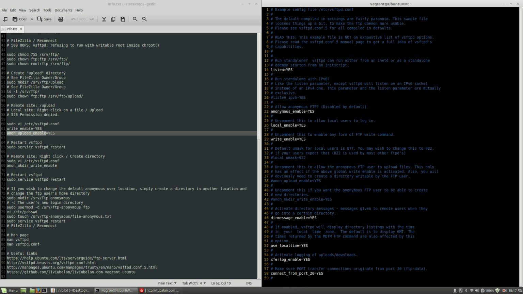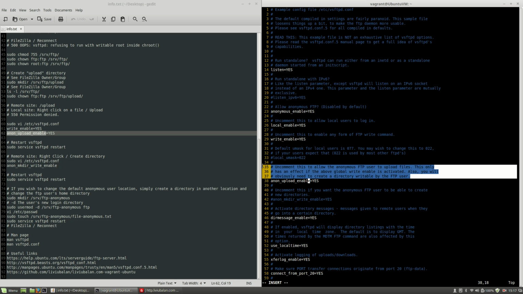Now, another configuration option that I have to enable is anon_upload_enable. Let's search for it, and as you can see here, all I have to do is to uncomment this option also. As you can see from the comments in the configuration file, this states: uncomment this to allow the anonymous FTP user to upload files. This only has an effect if the above global write_enable is activated. So in order to apply this configuration option, you will also have to set write_enable to YES.